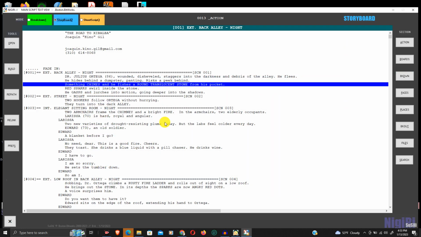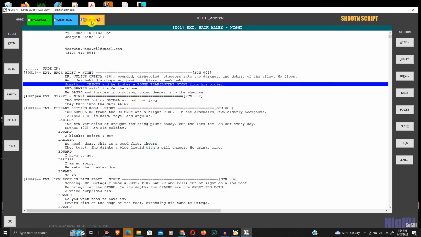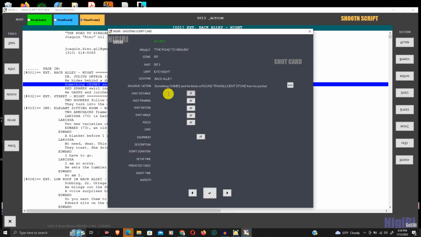In storyboard mode, the same lines will now be repositories for graphic information that you can paint or read, and it'll be kept together with that line. And in shooting script mode, you see the same line with any screen storyboards that you have already collected, which will appear here. You will get all the technical information for the shoot, and that will be collected too.